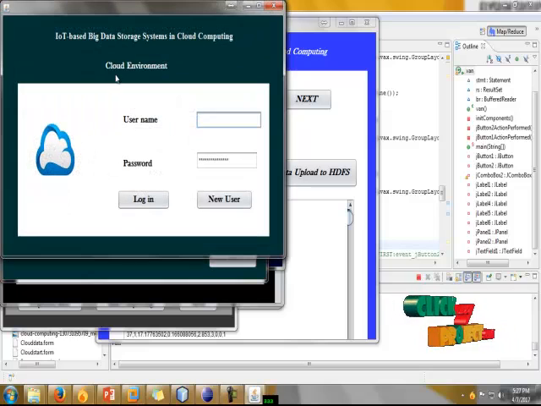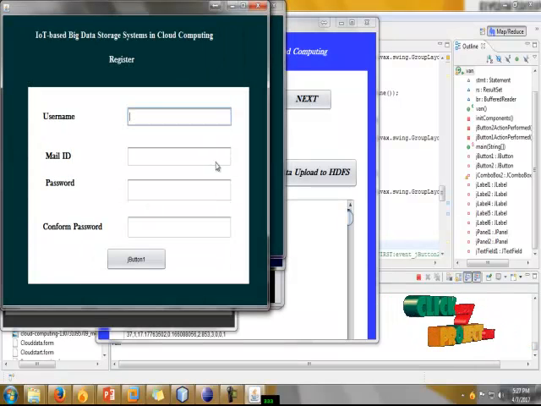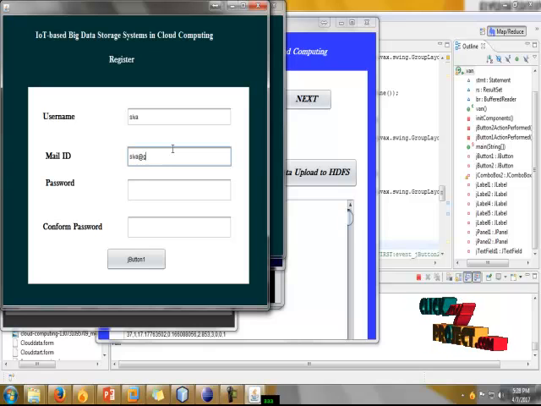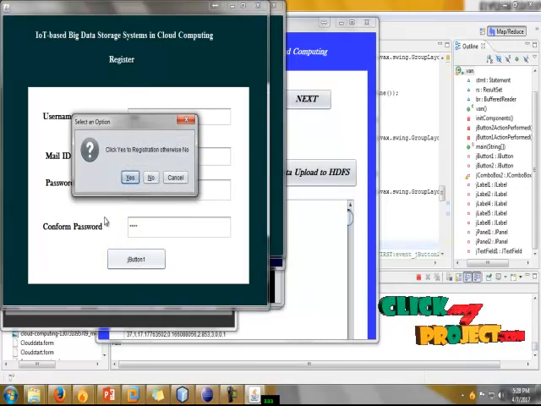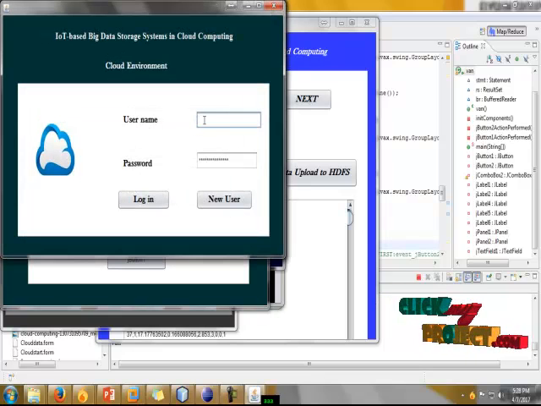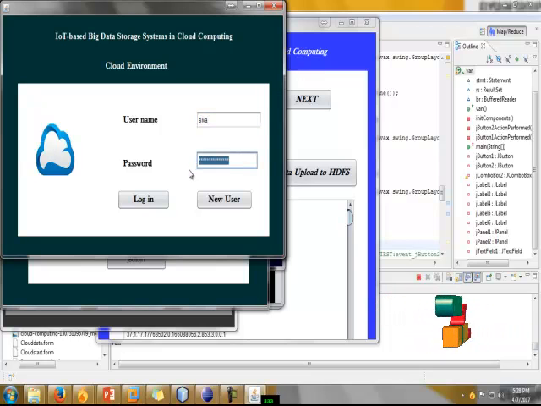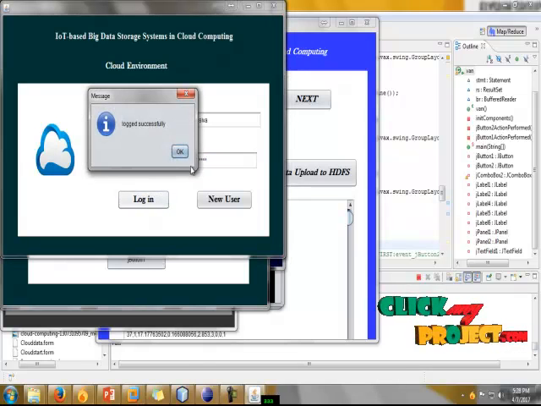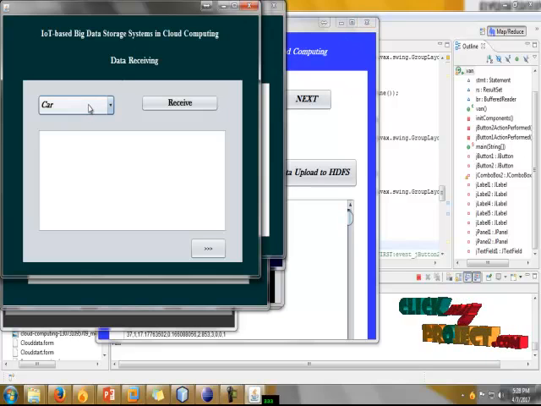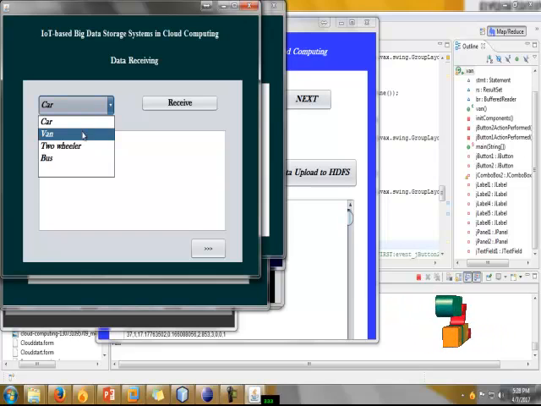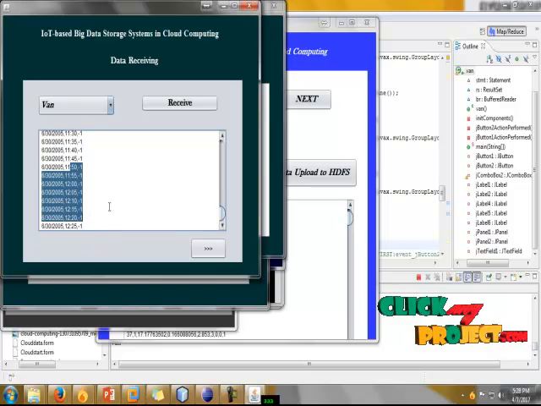The next process is the cloud environment. In the cloud environment, if the user is an old user, they can enter their username and password and go inside. If a new user, go into new user. Username I will give Shiva, and mail ID shiva@gmail.com. Password also Shiva. Created successfully. Then we give username Shiva and password Shiva. Login. Logged in successfully. Data receiving. Here a user can retrieve our data from HDFS. Okay, the same data. The data has been retrieved.